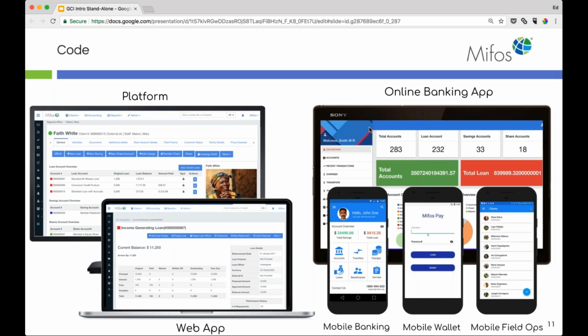So it's an Android application for clients to interact with their accounts and submit transfers, repay loans, make deposits to savings. We also have a mobile wallet framework, which will allow clients to transfer money, pay merchants, interact with the digital financial services channels in their country. And then lastly, we have a mobile field operations app, which is Android-based, which allows staff to go out into the field and perform all the operations that they need to do their day-to-day business.